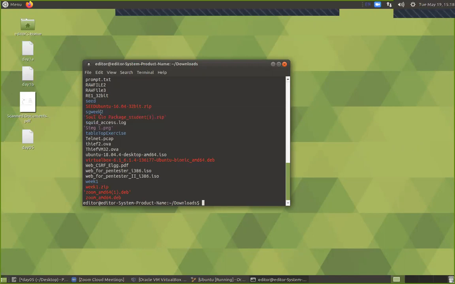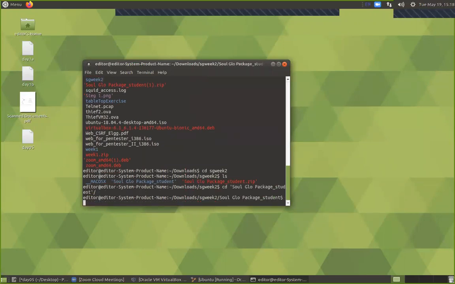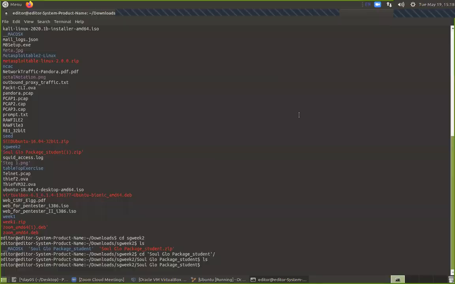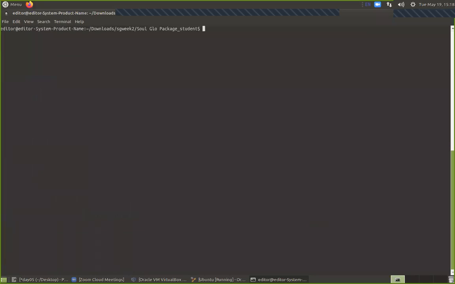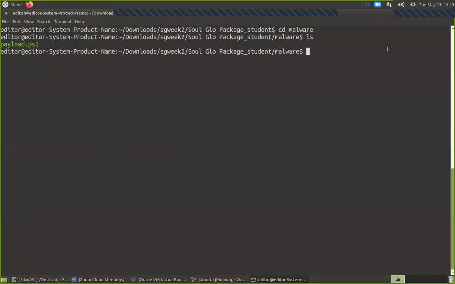All right, so I put it into CSG. SG2. I think it might be this one. And so cd malware, and then payload. I think it's malware. Yeah, and then ls. Okay, so here's the payload. Can you guys see this? All right, so that's what I got. We're going to open payload.ps1, right?